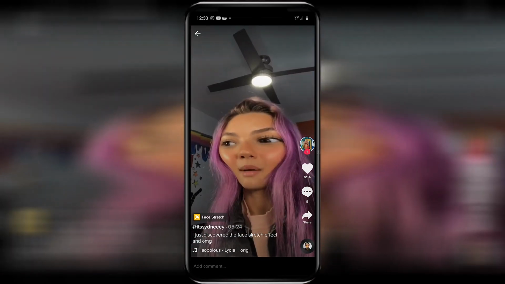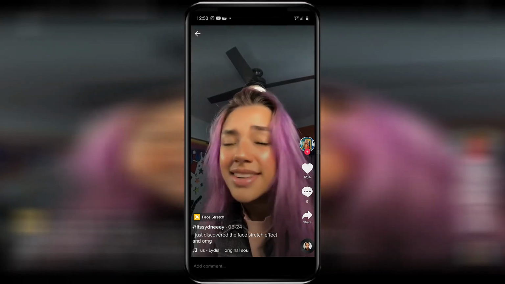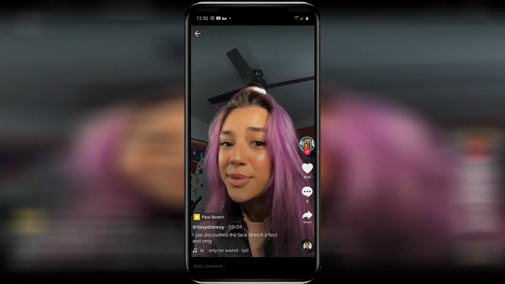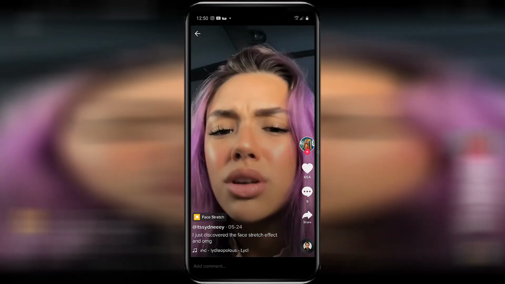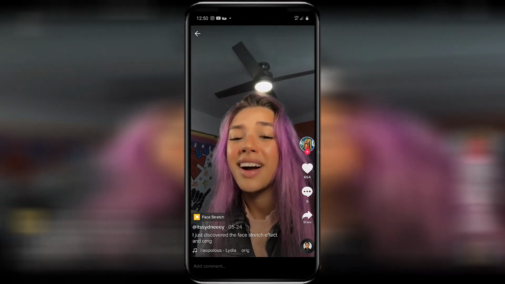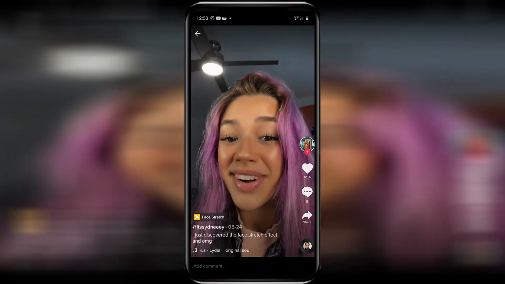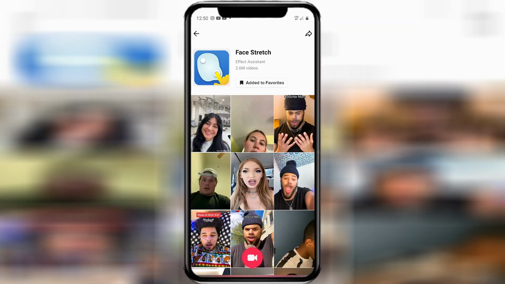If the icon is not at the top of the screen when you first type in face stretch effect, you can actually click on this little icon at the bottom left hand side of the video using the effect. For instance, it says face stretch right next to this little magic wand. You can click on that and you'll be brought to this same screen where you can go ahead and add it to your favorites or start filming.